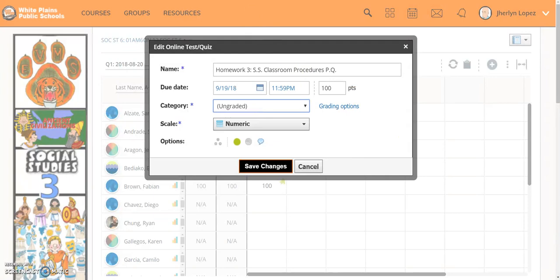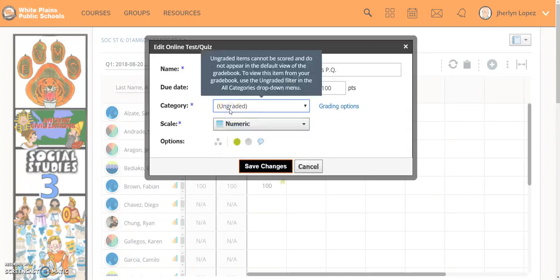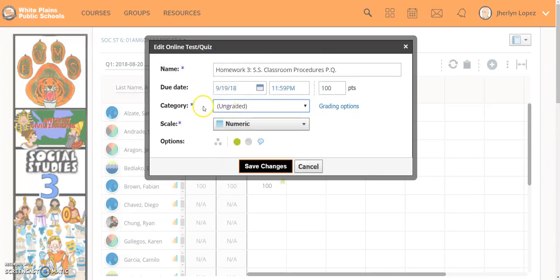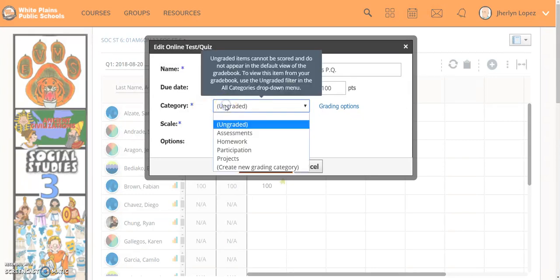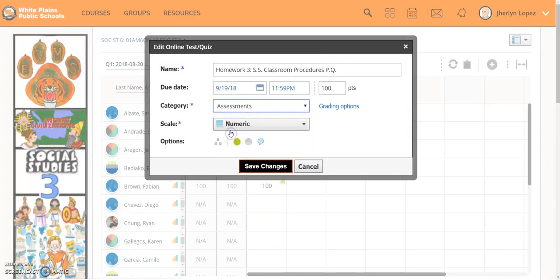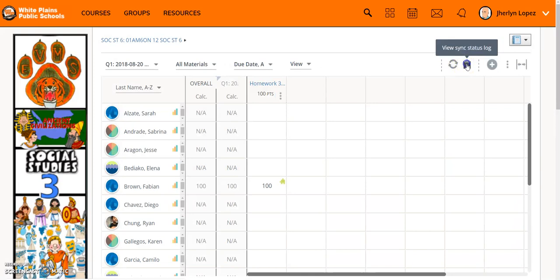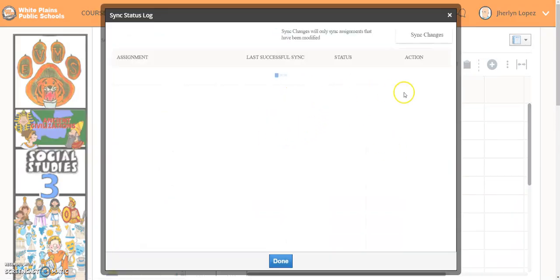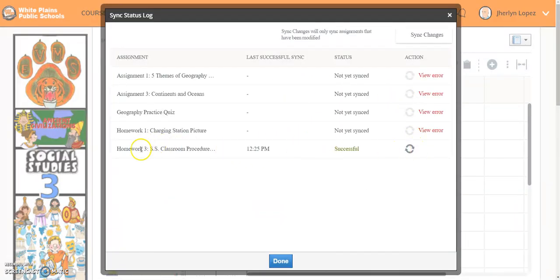I do have a lot of assignments in my classes that are not intended to be graded in Infinite Campus, and for that reason, I always mark them as ungraded whenever I'm creating them or sending them to a course. But if you plan to have it go into Infinite Campus, then you can put a category to it, and that, alongside a date, will absolutely allow you to push it and allow the data to go into Infinite Campus. So as you notice right here, this one homework was able to go.